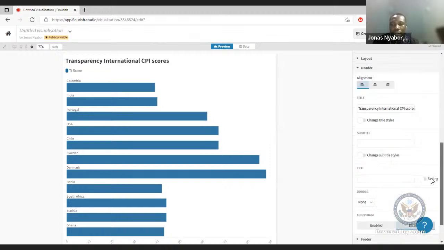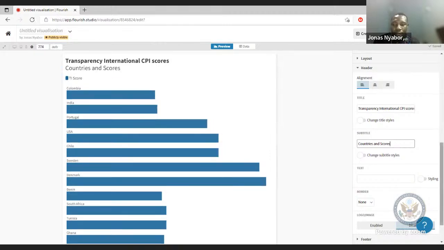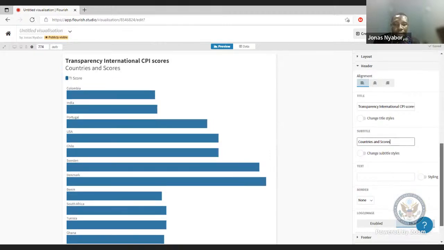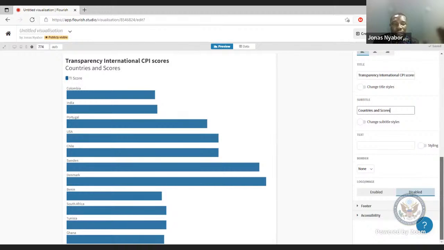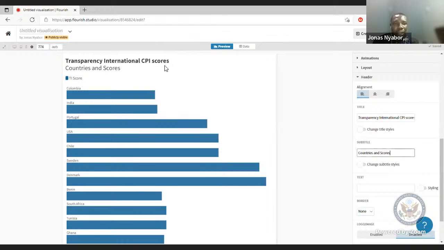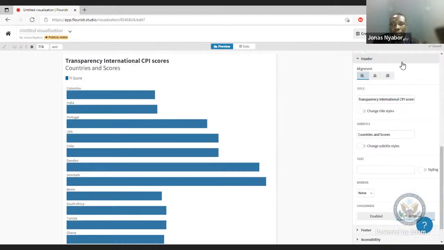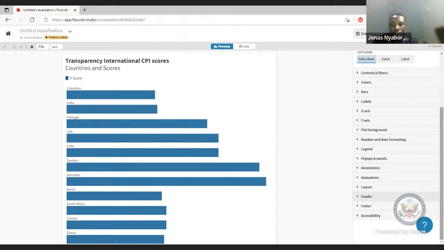And then we can decide to have a subtitle and name it countries and scores. Then have that under there. If you are referring to the presentation, I talked about hierarchies, for instance. So you realize that it is displayed here. This is the main thing, and this is just a subtitle of the work we've done. So that would be for the header or the title for our visualization.